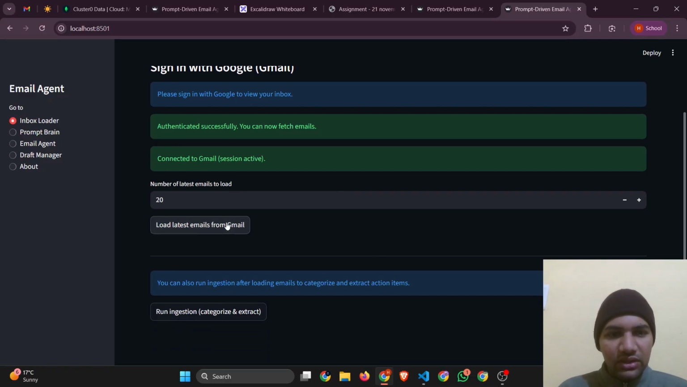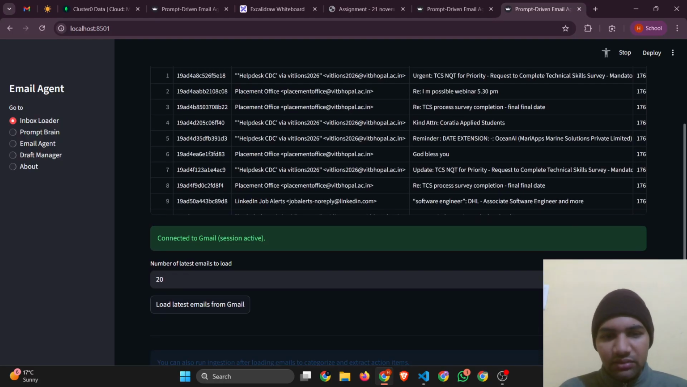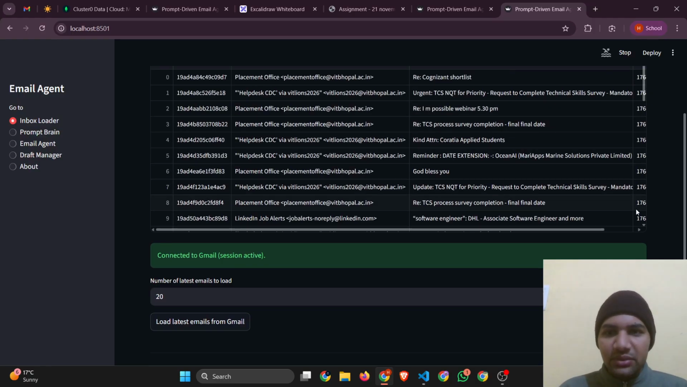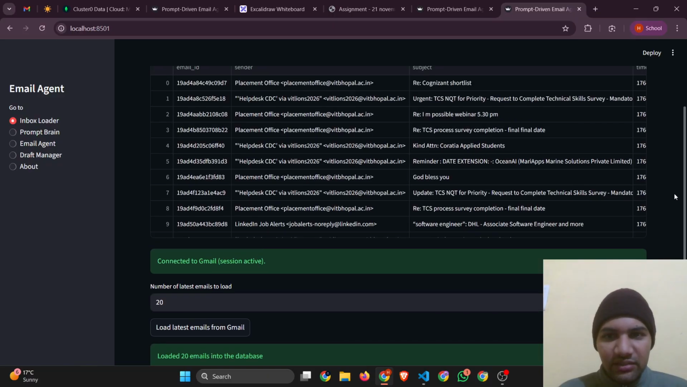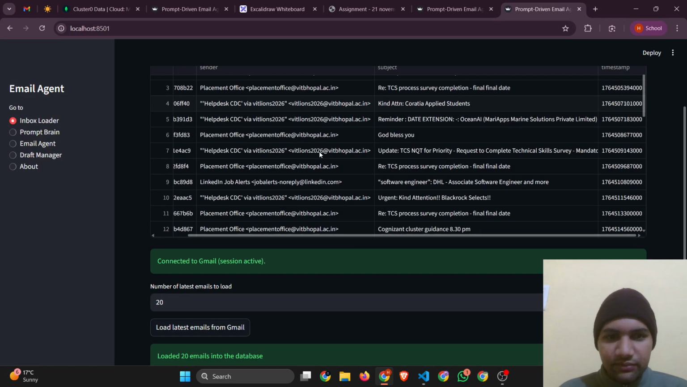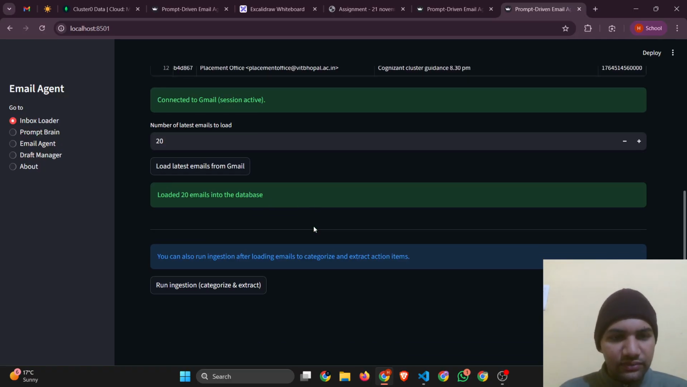Then we can load the latest emails. We can even set the number of emails. Emails are being loaded. These emails have been fetched, and now they are being saved in the database. So we can see the emails here. There are some emails from VIT. And these emails are also being stored in the database.